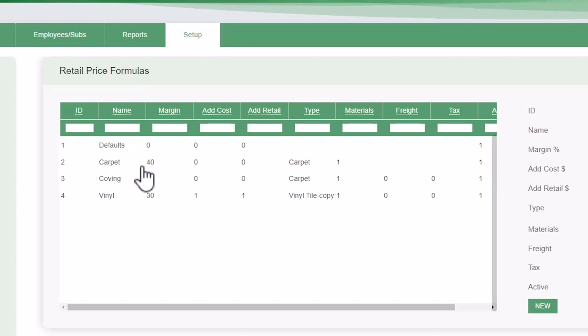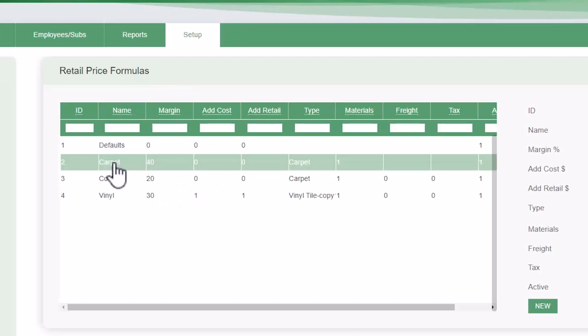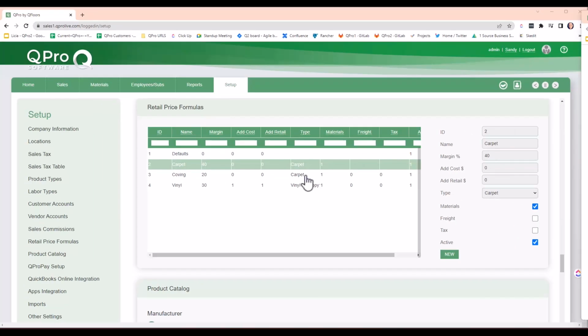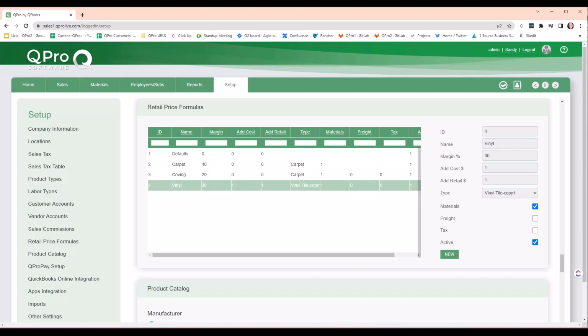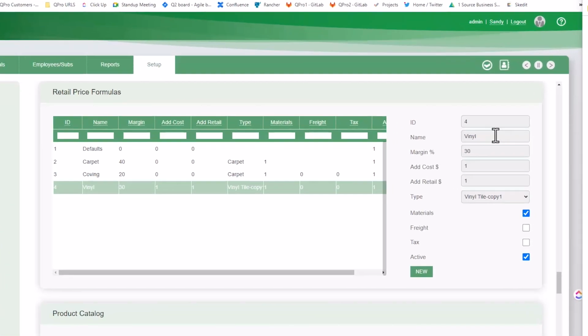You'll notice that there already are some retail price formulas here. This is the list view. If you click on one, the details are on the right side of the screen. This is where you can edit the detail information for each retail price formula. Let's go through each one of these fields so I can explain further what you're looking at.